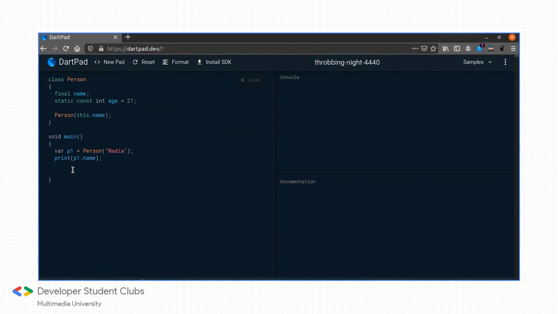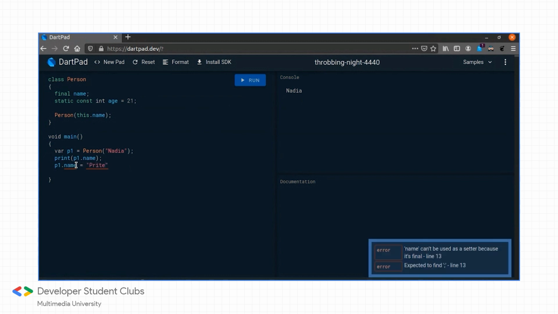How do I demo this? Okay, so for example, there you go. Over some time, right? So, duckpad. Now let's say you want to change the name: p1.name. Let's say I don't want to put Nadia in the name. I just want to put Pritesh in the name. Then let's print out p1.name again.